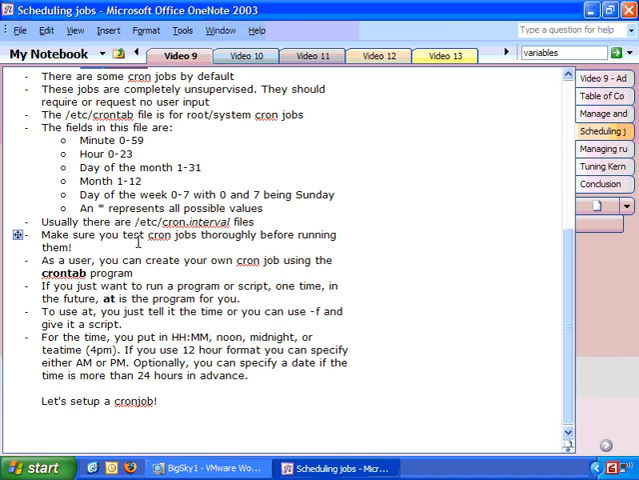Now usually there are /etc/cron.interval files. So the interval would be cron.daily, cron.weekly, cron.monthly files. Make sure you test cron jobs thoroughly before running them. If they have an error and they don't finish, then the job didn't run at all most likely, or it ran partially. So they need to be fully tested to make sure they're going to work.